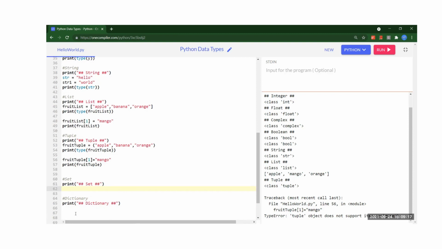So set is basically for storing multiple values, but the difference between list, tuple, and set is this. In list also we can store multiple values, in tuple also we can store multiple values. But in case of set, the only difference is that set will not allow duplicate values. It will not allow.